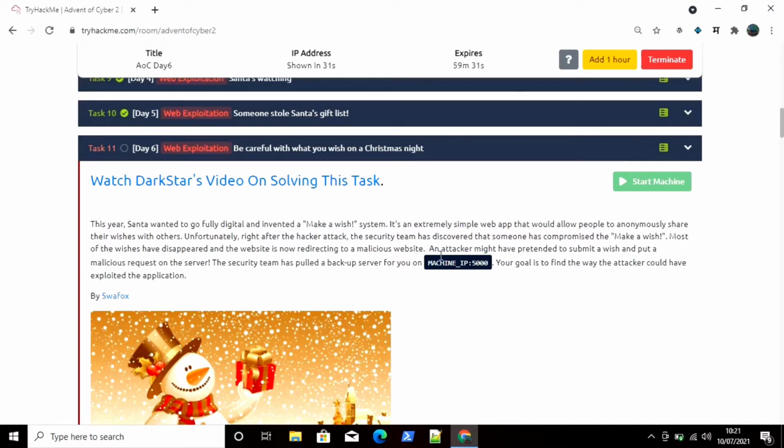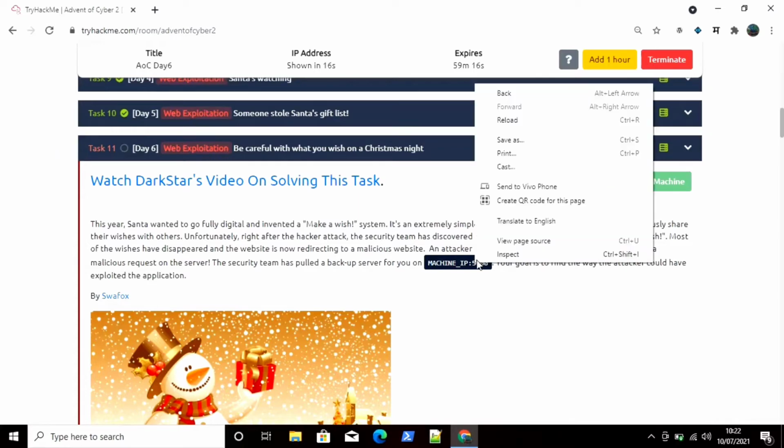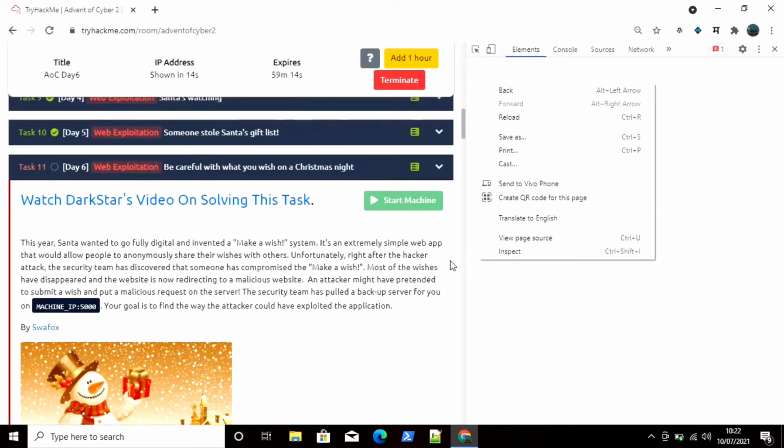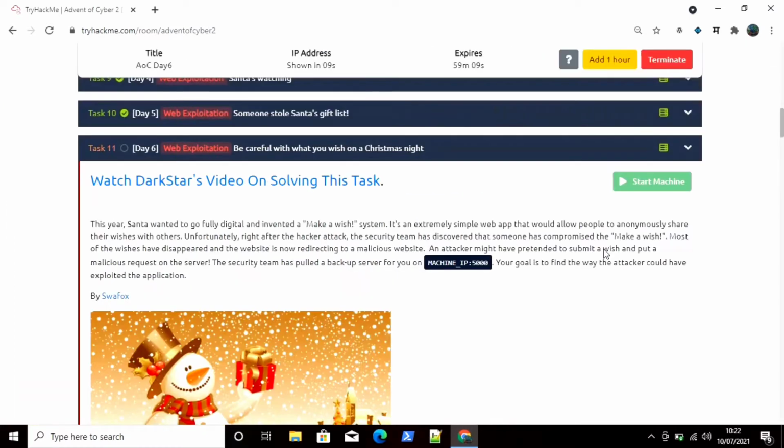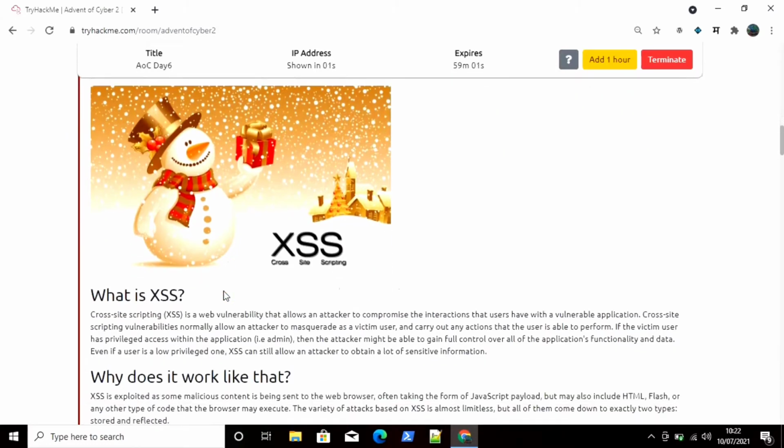An attacker might have pretended to submit a wish and put a malicious request on the server. The security team has pulled a backup server for you on port number 5000. Your goal is to find the way the attacker could have exploited the application. Okay, so we are just going to access this IP with port number 5000. Sorry, I'll just close this inspect element. So we are just going to exploit this site on port number 5000. It is a backup server.